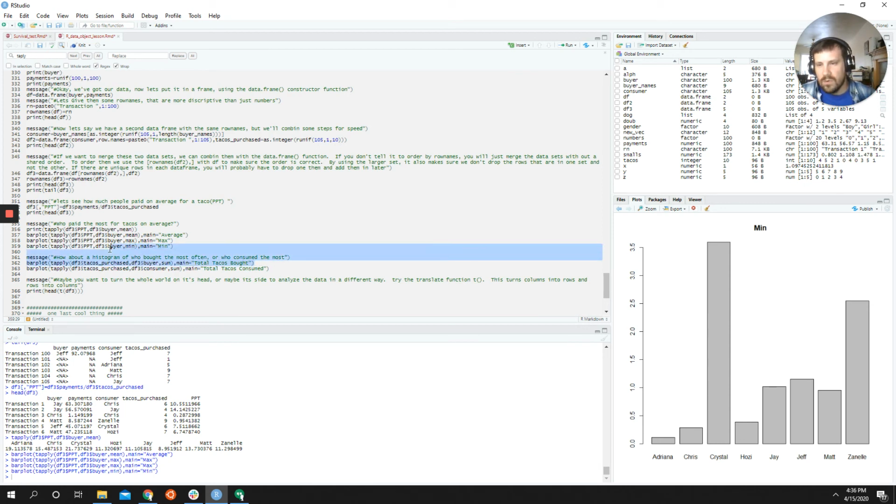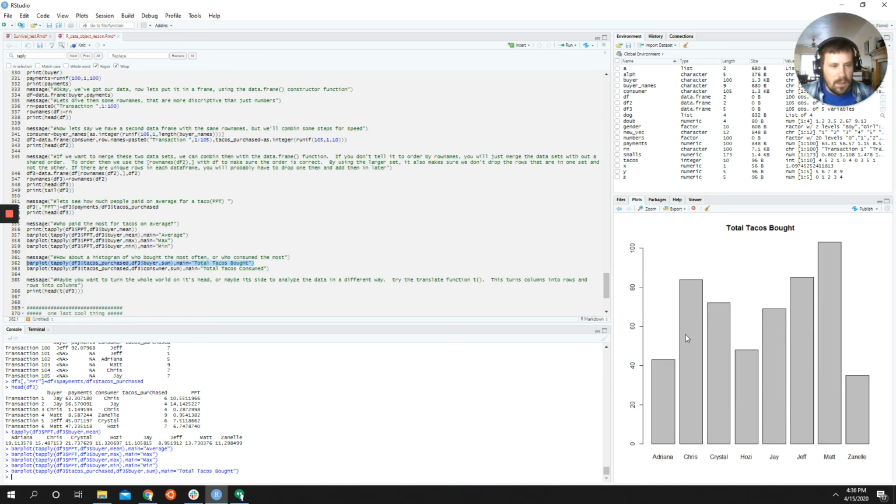So that's cool. You can do things like histograms. This is looking at the number of tacos purchased per buyer, and this is the total number of tacos bought. Let's see, Matt bought the most tacos.